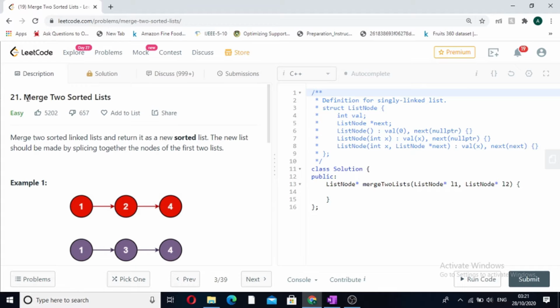Today's question is merge two sorted lists. In this question, we are given two sorted linked lists and we have to return a new sorted list combining these two lists. The new list should be made by splicing together the nodes of the first two lists.